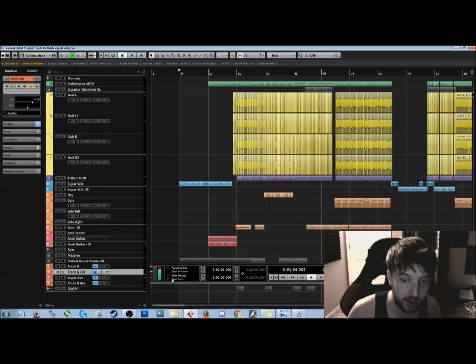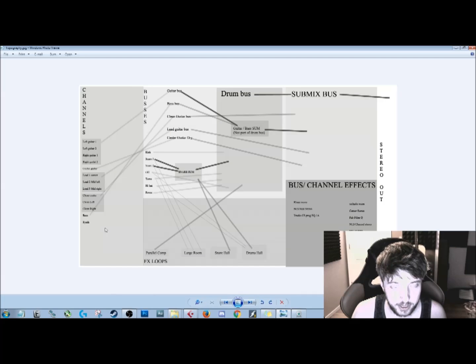So to get started here, I'm going to bring up an image which basically breaks down the topography or tree, however you want to think of it, of how I set up a project. So over here, we're going to have the main channels that we're going to be focusing on. So here we have left guitar 2, right guitar 1, and right guitar 2. The reason I do this, I'll go into a little later.